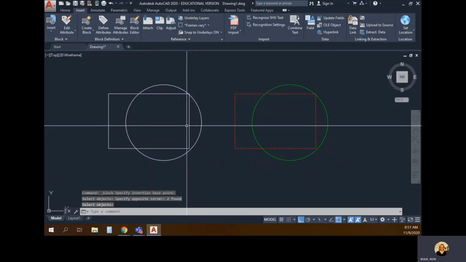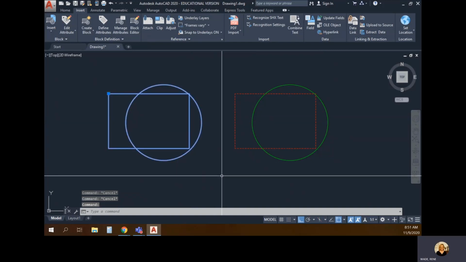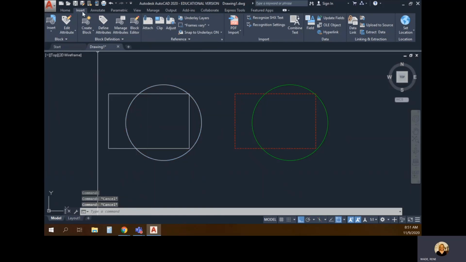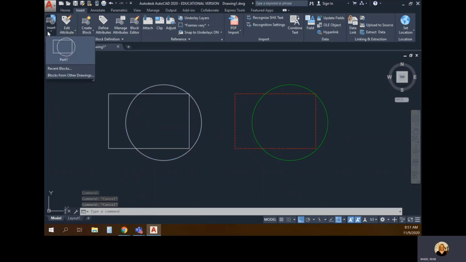Now when I click on this part, it's all one object. I have created my first block. So now if I want to insert, on my menu to the left I have insert, and now you can see that block I just created in there. If I had 30 blocks in there, all 30 blocks would be listed there. But I only have the one right now.